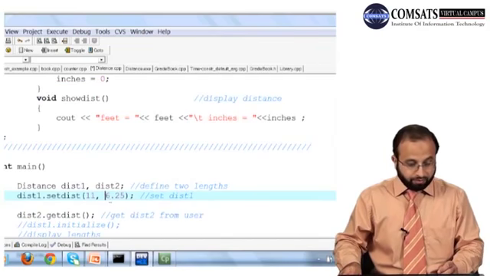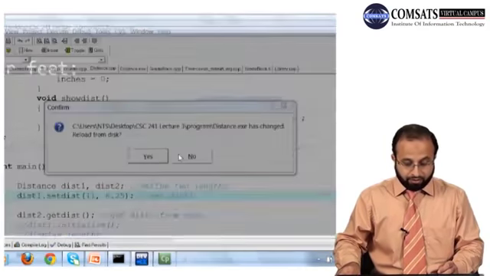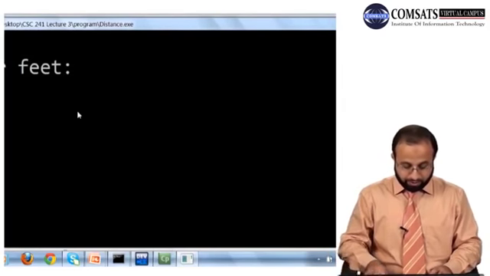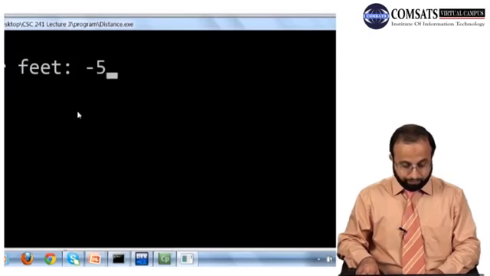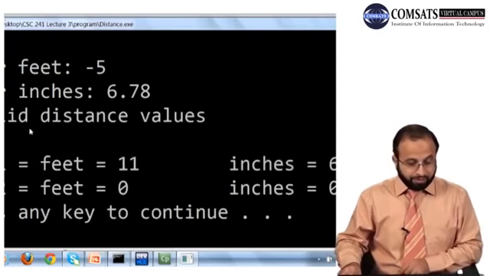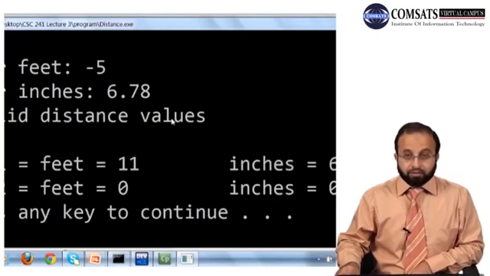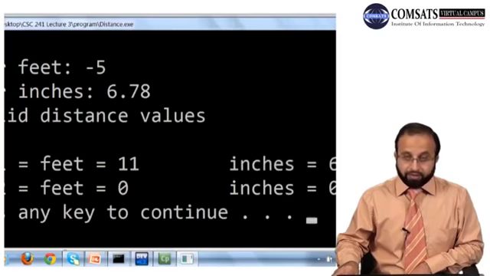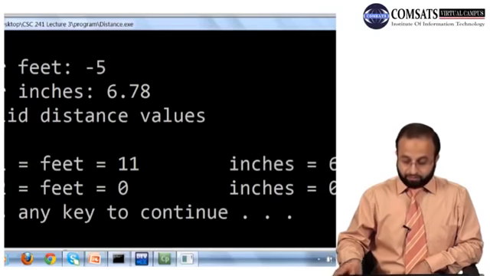So let's remove the minus sign from here, compile and execute, enter feet. So feet is, let's say, -5, inches is 6.78. It displays the message invalid distance. These values are invalid. And then dest1 we initialize with 11 and 6.25. It displays it, but it won't initialize the dest2 object, right?